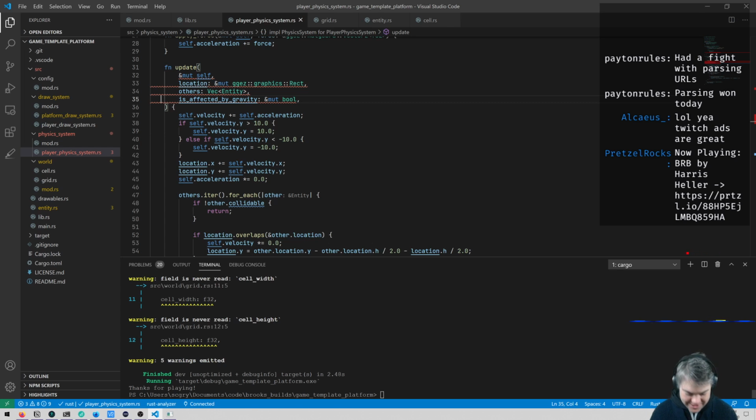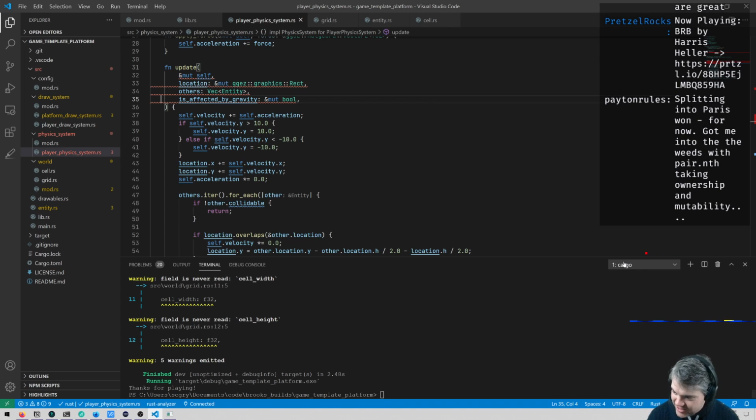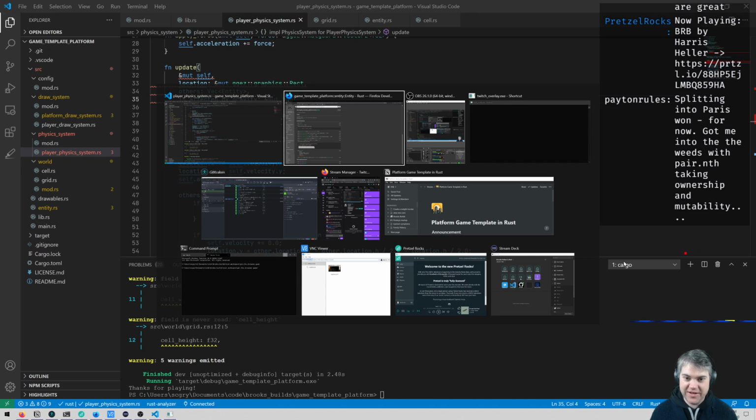All right. Well, while splitting into, I'm guessing, parts. One for now got into the weeds with pair.nth taking ownership and mutability. Oh, that's fun. Yeah, whenever we get into the weeds of the borrow system, that's clearly a fun time.